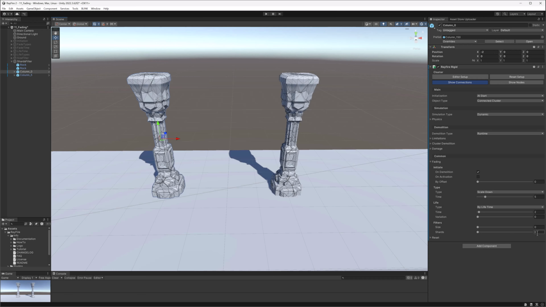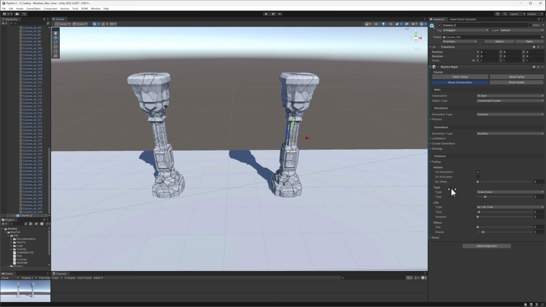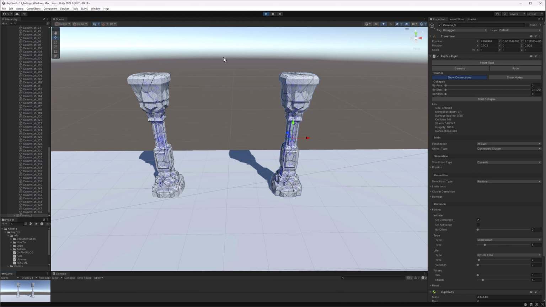And the last property here is filter by shards, and this property works only for connected clusters. So again, for this left object, I have it at 0, which means it's disabled. For this one on the right side, I have it at 5, and it means that when I demolish this cluster into lesser subclusters, all subclusters with 5 or fewer shards will be faded, while subclusters with 6 or more shards will stay in scene as dynamic objects.